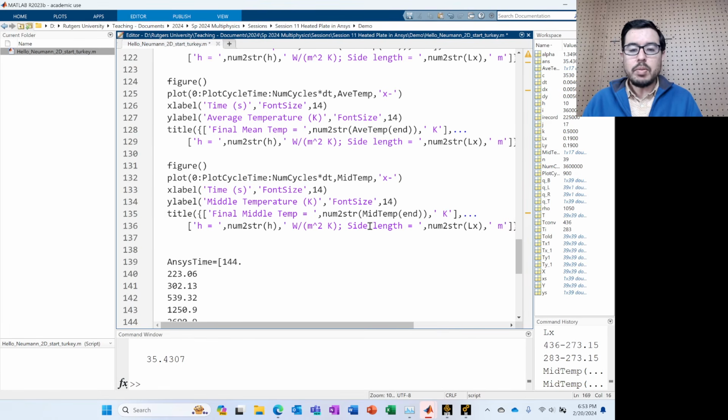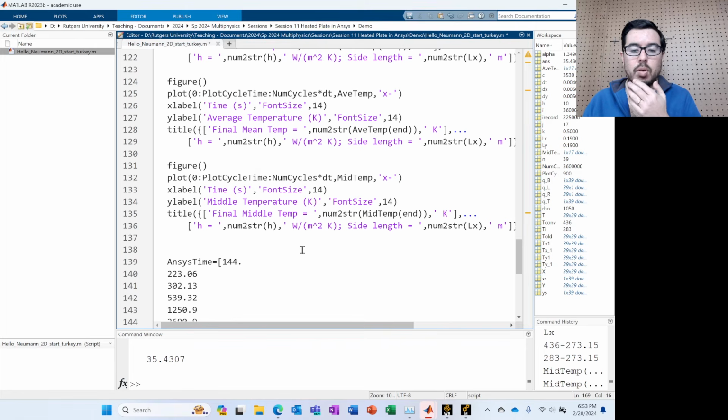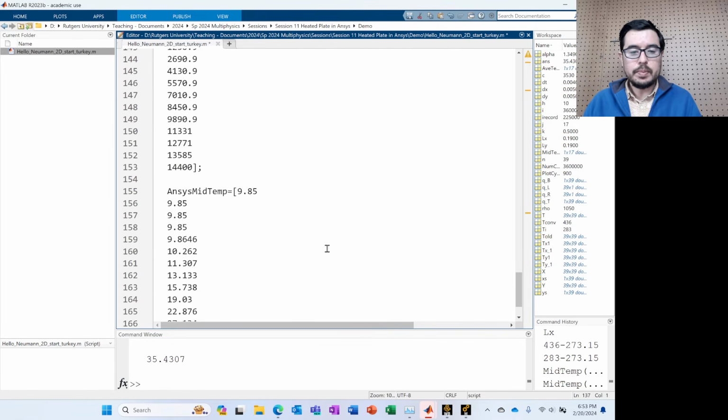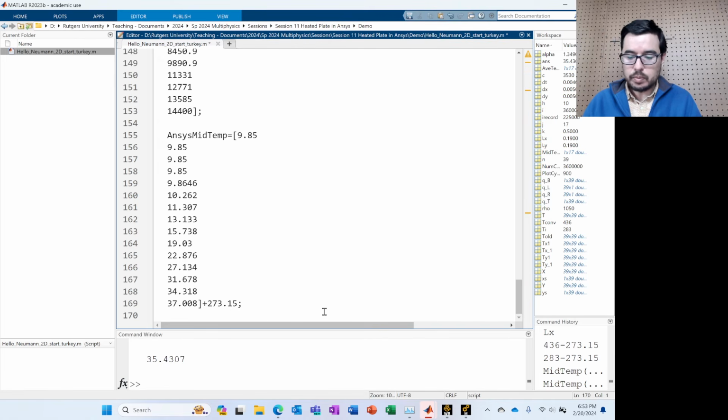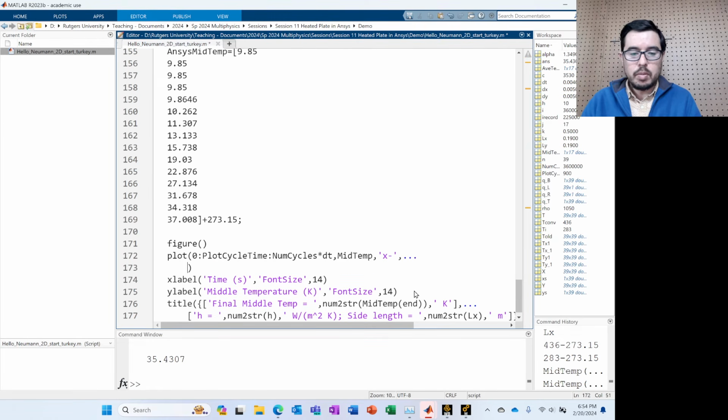Okay, now I already have some figures that are useful. I'm doing a comparison with the mid temperature. So it's probably not bad. I'll just copy this right here, and it's plotting the MATLAB stuff. Now I'll have it plot the Ansys.